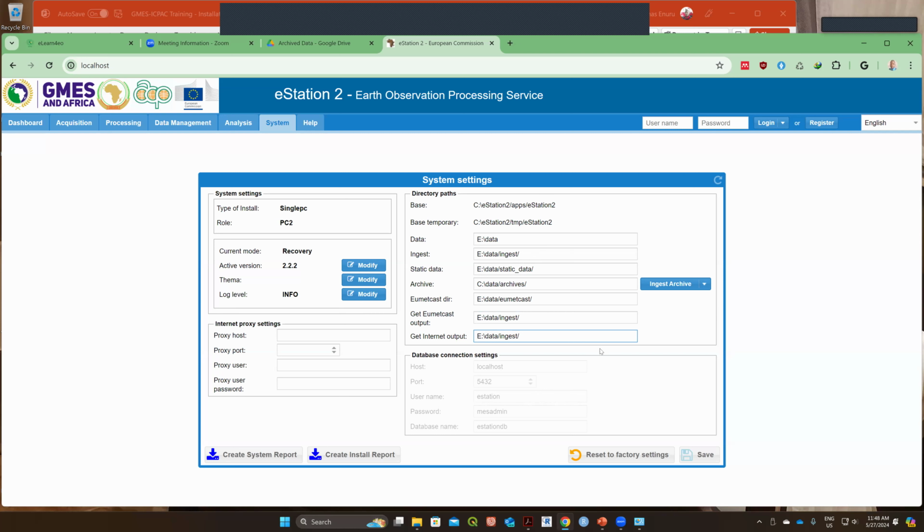Okay, so what I've done is I've changed the data directory to E because that is where my external drive is. And inside my external drive, I have data as the next folder. Ingest, I have that. Static, I have that, and so forth. Okay, so don't forget to save. You need to come here and make sure you look for the save button here. Save the settings that you've changed.